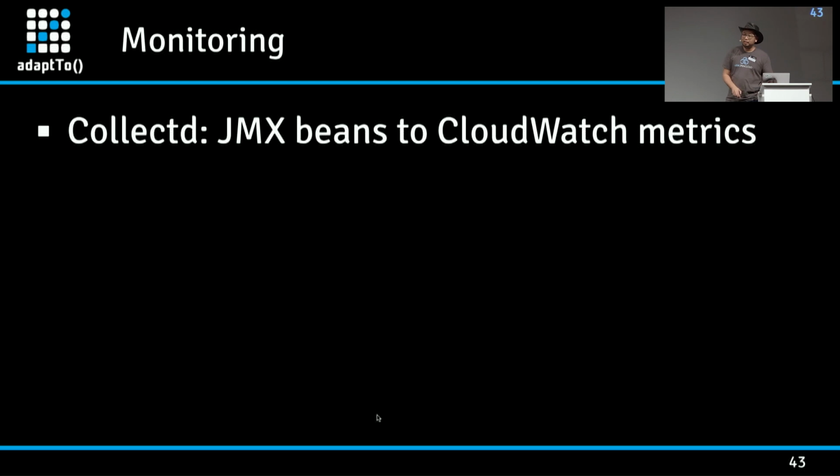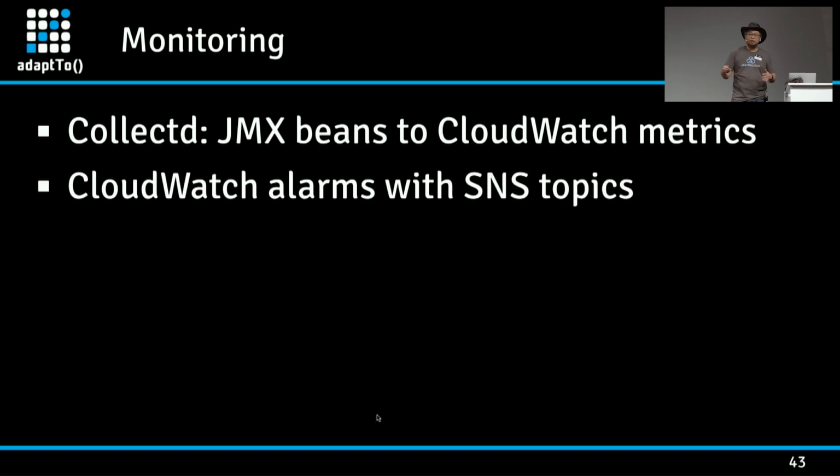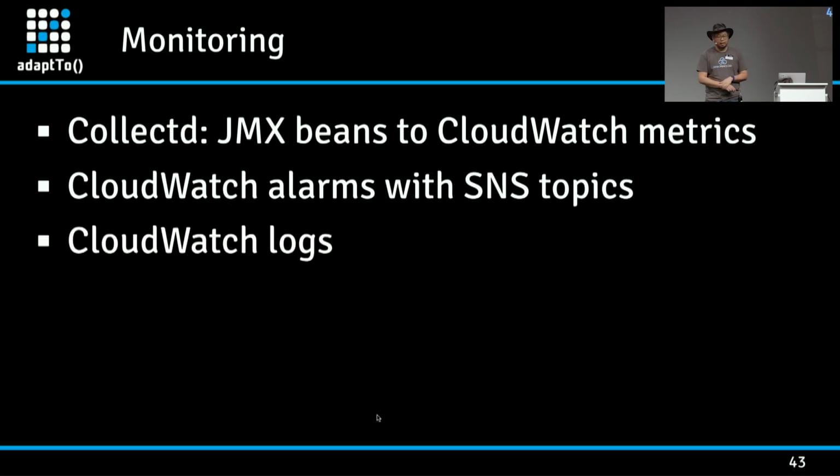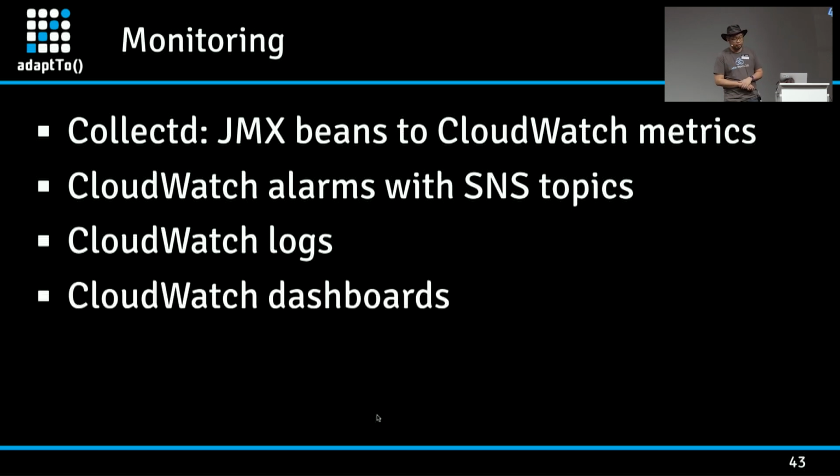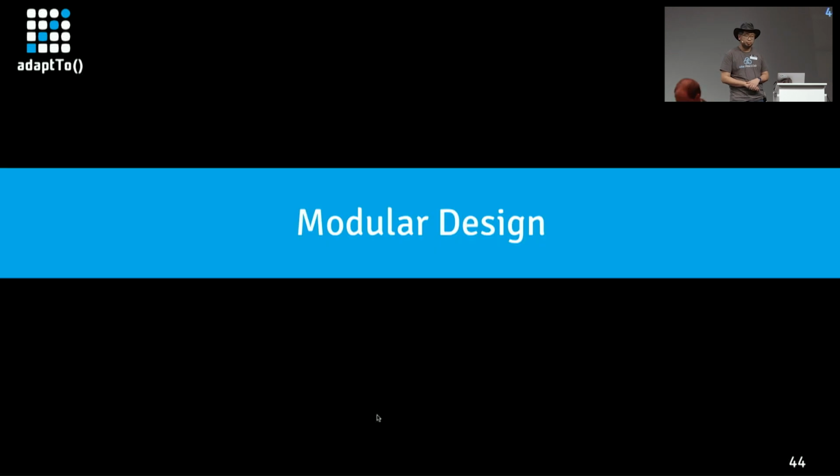There are some monitoring capabilities. Within the environment, it sets up CollectD that will make AEM JMX beans available as CloudWatch metrics that can then be hooked up to various monitoring tools. There are a lot of CloudWatch alarms set up with SNS topics. Some of our users simply subscribe their emails to the SNS topics. Some hook it up to a notification system that will send a Slack message whenever there's an alarm. So yeah, various levels of integration. There are CloudWatch logs as well that can be hooked up to other log analytics tools. And there are also CloudWatch dashboards.